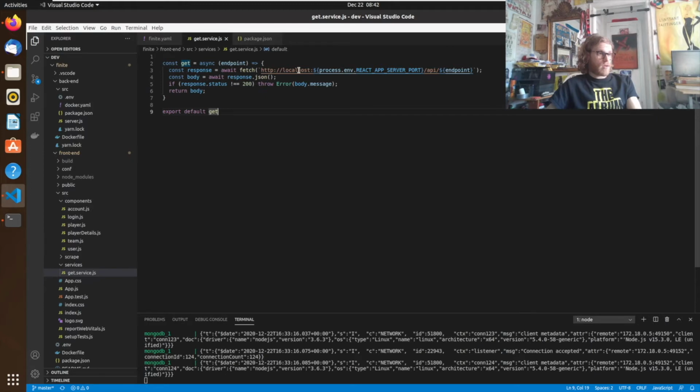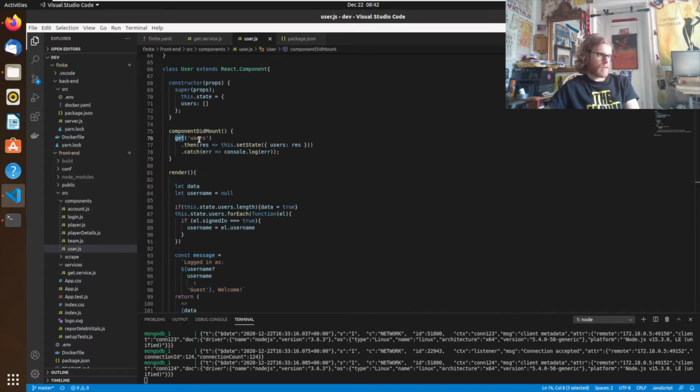So we're just doing a fetch to the local host, and here's our server port, which is in our env file, but that's set to 3001 right now, and then our endpoint, which is passed in here. So as we saw, let's double click that in our user component, we have to specify the endpoint because we have the users and the players endpoint. So we want to get the users in this case, and they all come from that fetch request.